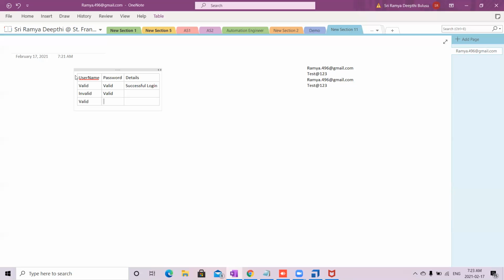Similarly, valid username, invalid password. Let's see. Empty username, valid password. Valid username, empty password. Invalid username, invalid password. So I think these are pretty much right.